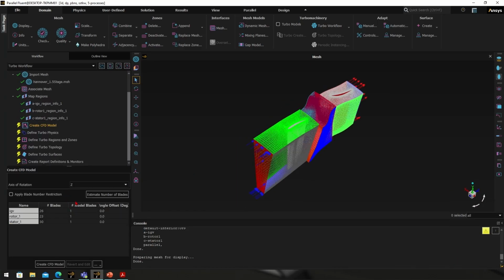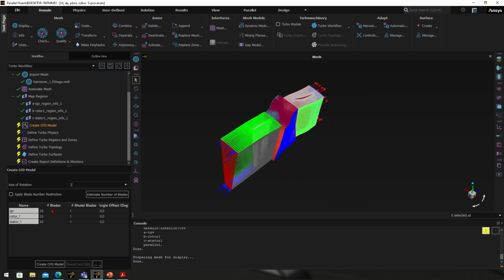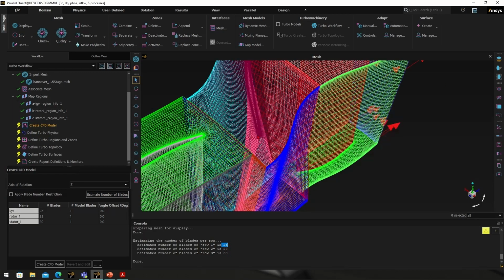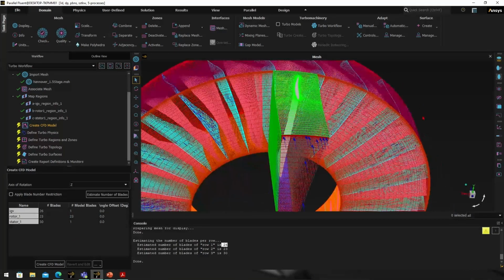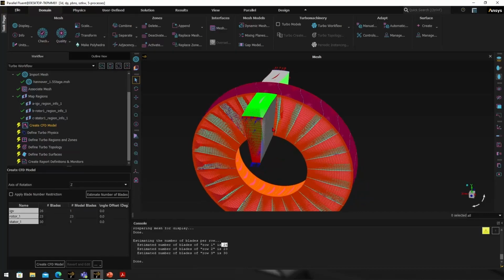Now in this part we can actually create our CFD model. First we'll estimate the number of blades. Once we do that, as you can see, 26, 23 and 30, that's exactly what we specified. So Fluent agrees with our specification of number of blades. Now we can model however many passages we want. If I want, let's say, a 360 configuration of rotor, I can put in the full number of blades, and that will, as you can see, create a 360 configuration of that particular cell zone.